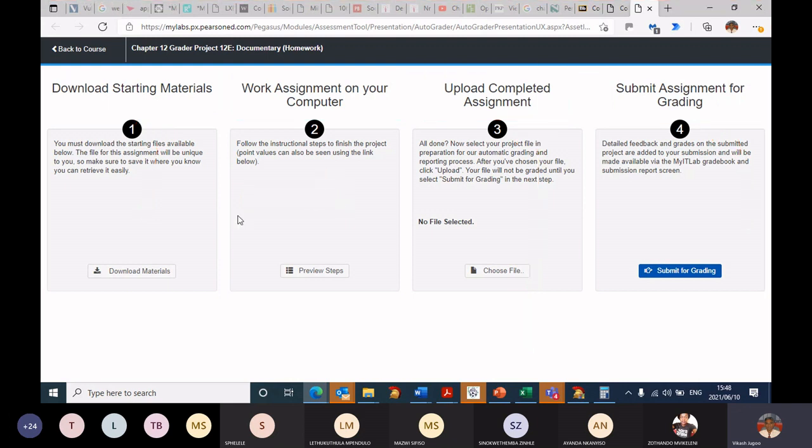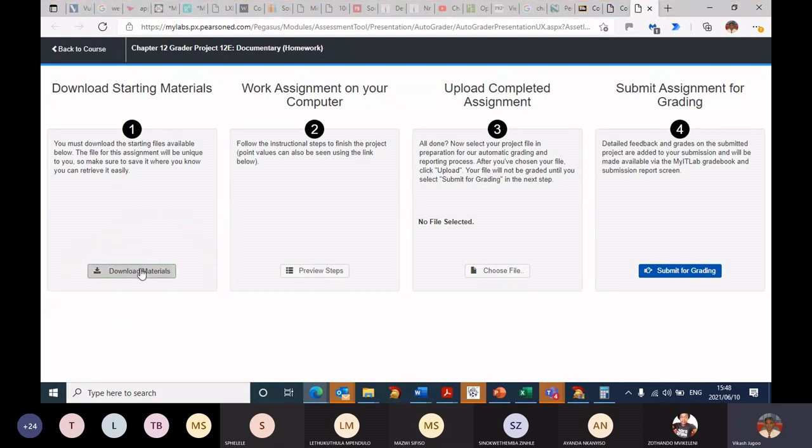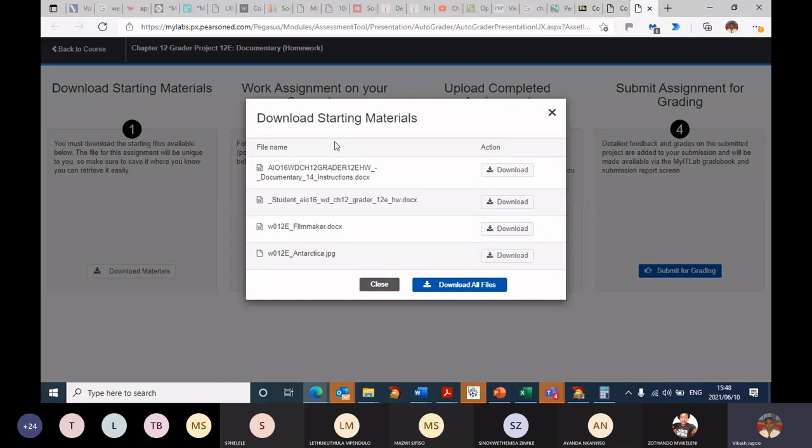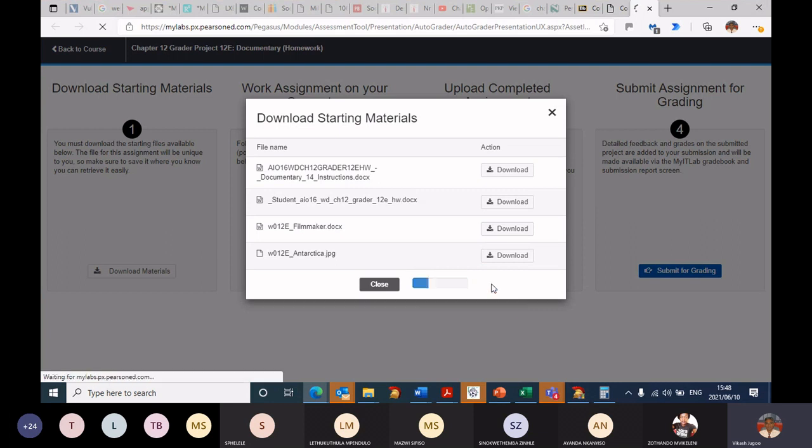So let's start step number 1. Step number 1, I need to download the materials for this particular activity. So let's click on download materials, and then these are all the different materials that are required. I'm not going to download them one at a time. I'm going to click on download all files. So at one go, I'm going to download all my files. So let's click on that.